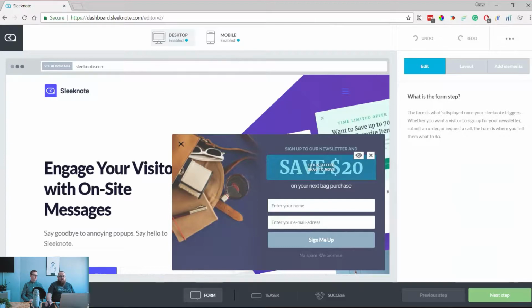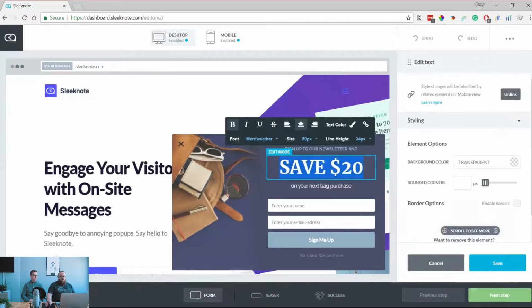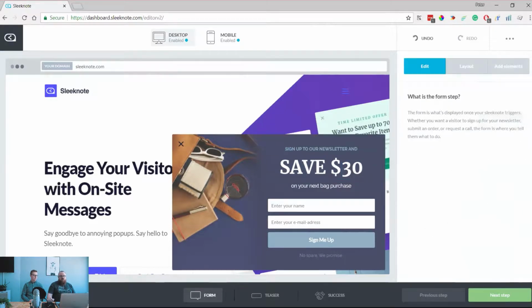You can click on any element to edit it. In this case here, I could say, well, I actually want to offer $30 off instead of 20. I then click save, and that's that.